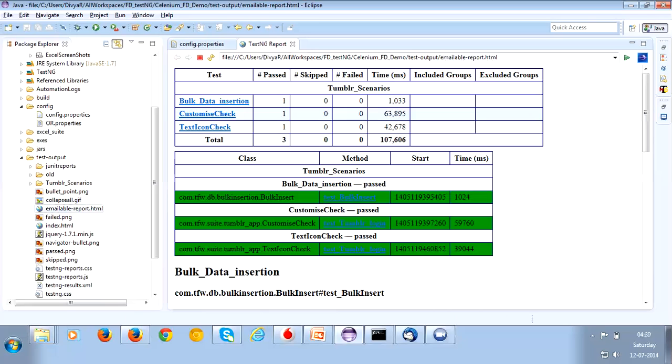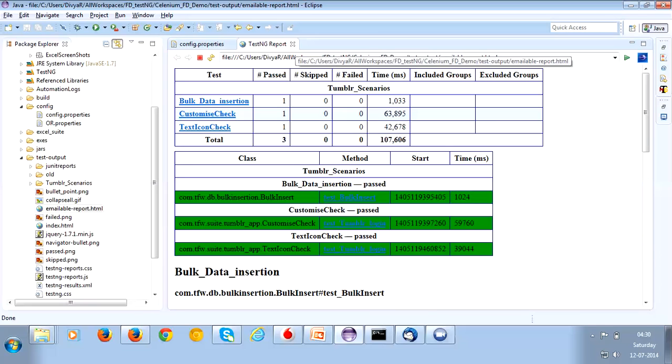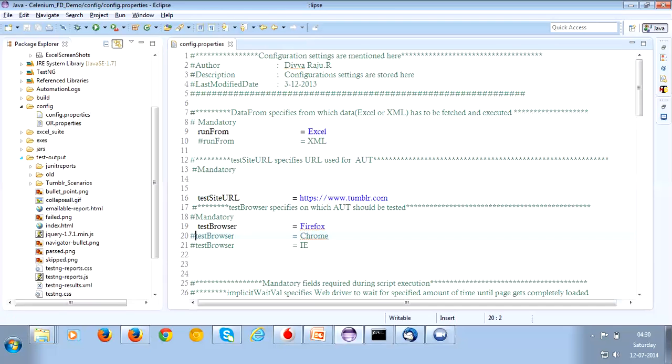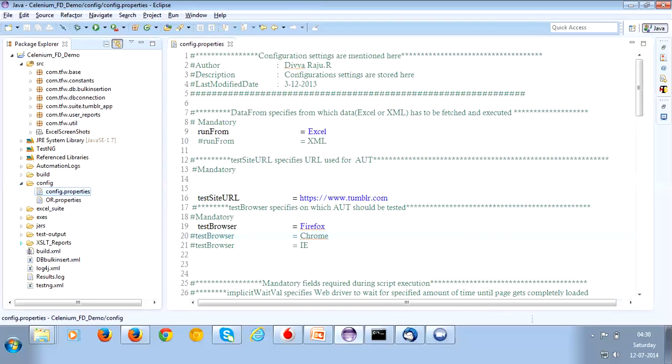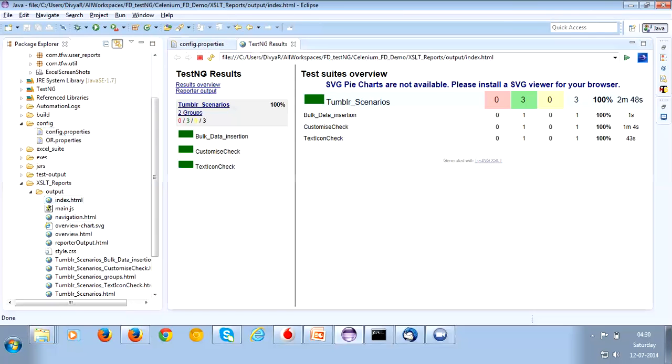Next, let's see the emailable report, wherein it is showing bulk data insertion, customize check, and test icon check. Bulk data insertion is a test method which has been invoked in order to insert the bulk information into the MySQL database, which is used for displaying the results in the real-time results portal. And we can see the logs of execution here also for both of the scripts. And the next report that is generated is the XSLT report, which will show the graphical format of the report. Let's see this in a browser.